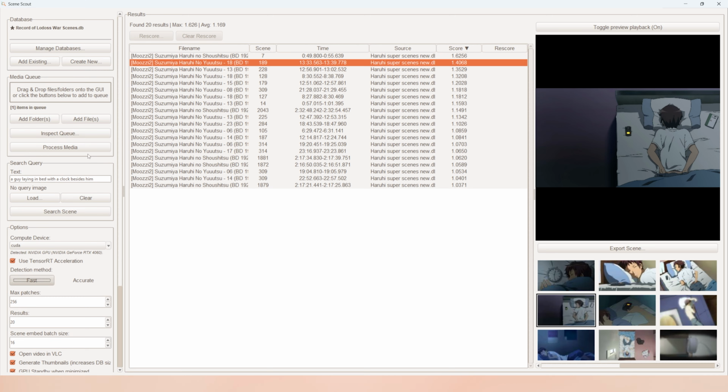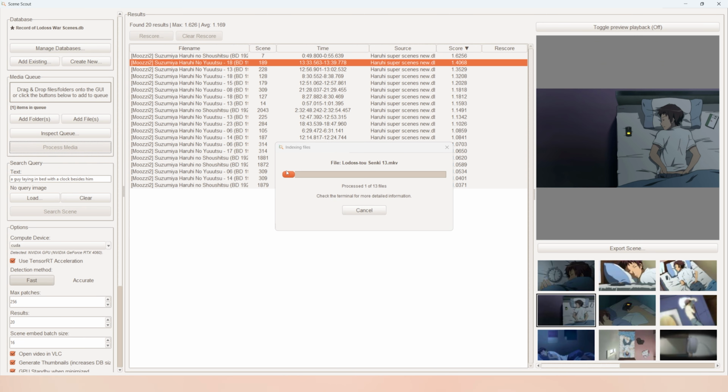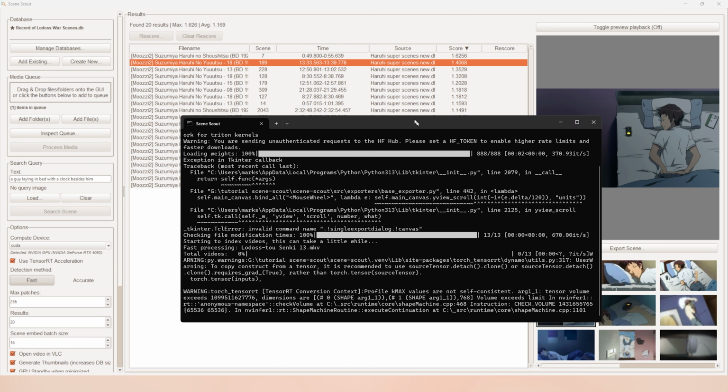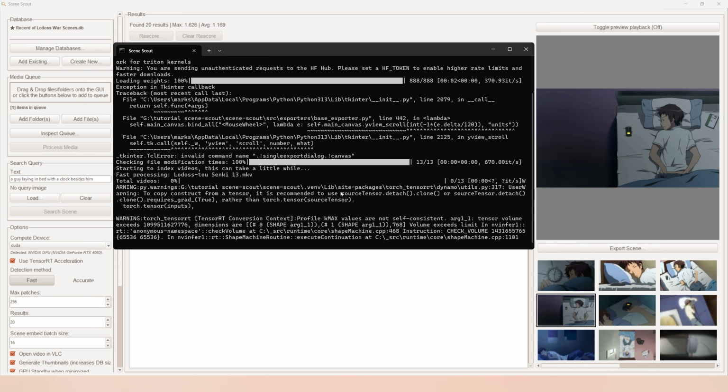Sorry, it's a little bit late. So I'm done, and now I'm gonna click on the process media button, and we immediately get a pop-up that says which file it is currently processing. We also see how many files it has left to do. So let me see, I'm gonna open the terminal, which gives some more information.